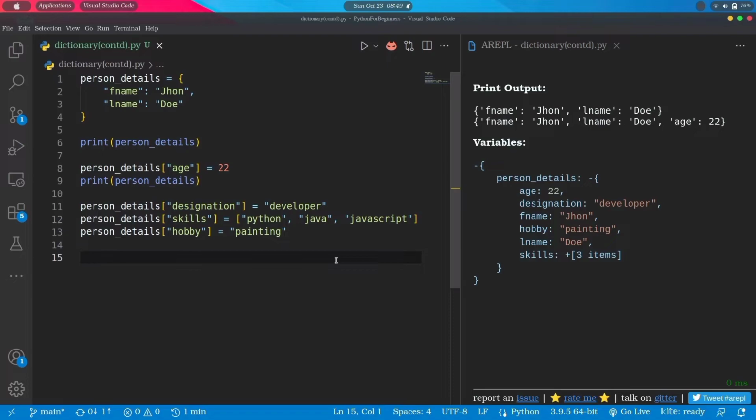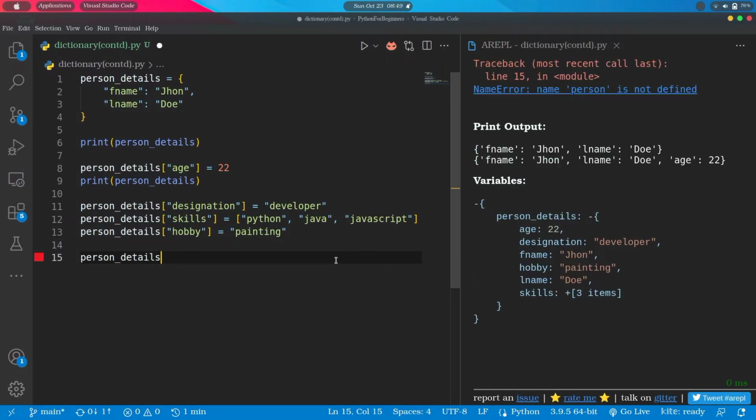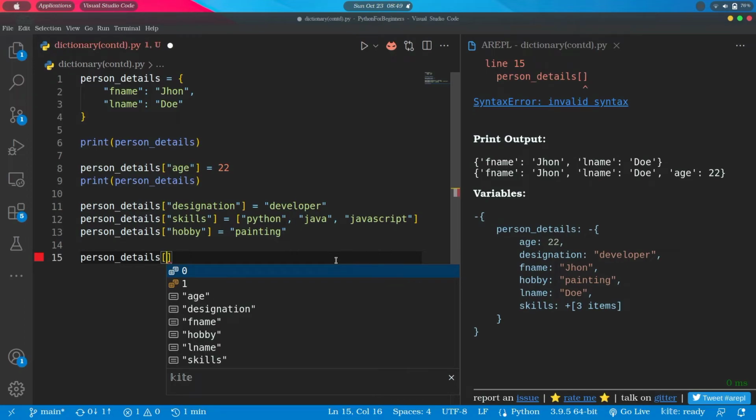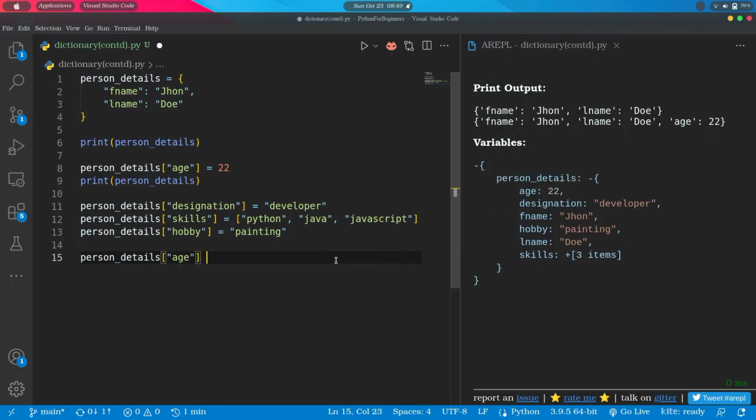Let's pause the video for a while and think for yourself. So we can do it this way. person_details, inside square brackets age equals 25. So nothing different from the previous way here, because the key age already exists in the dictionary, so the value is getting updated to 25.